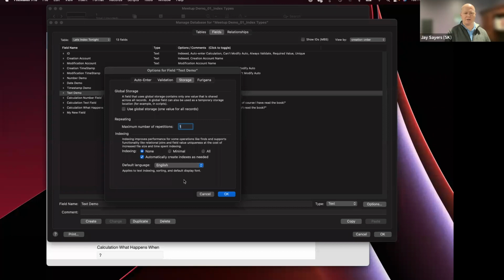And now I see why I didn't get my timestamp to enter. All right, so now I've got a text field and I can select none, minimal, or all. So FileMaker is giving us an option when it's a text field to either do a value index by selecting all, or the minimal index will actually force it to just create a value index, as opposed to indexing every single word.